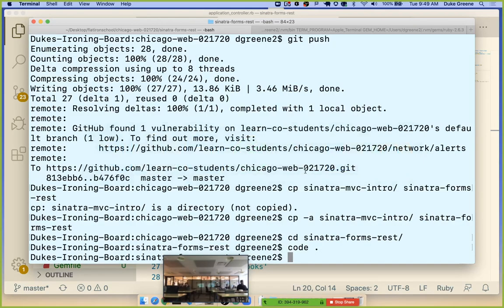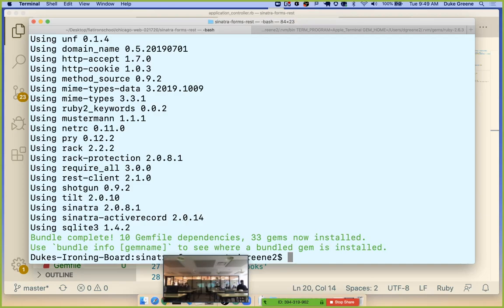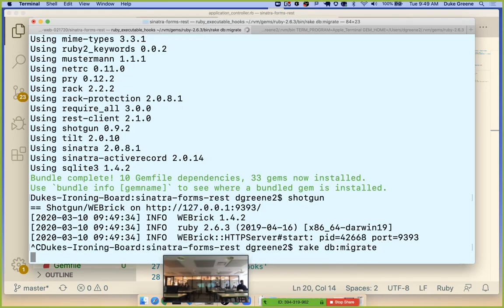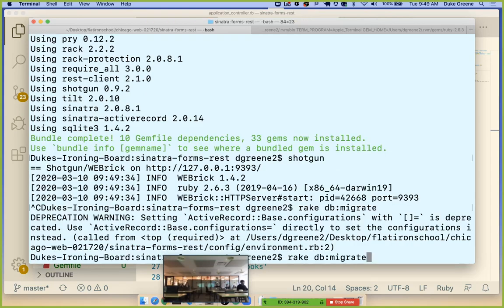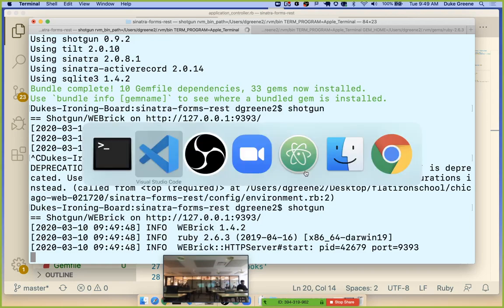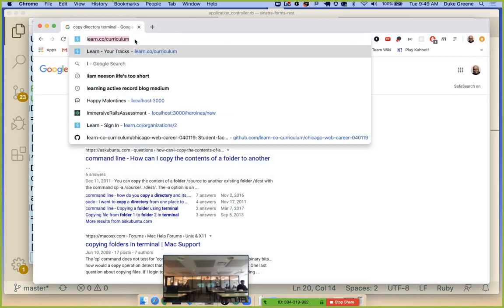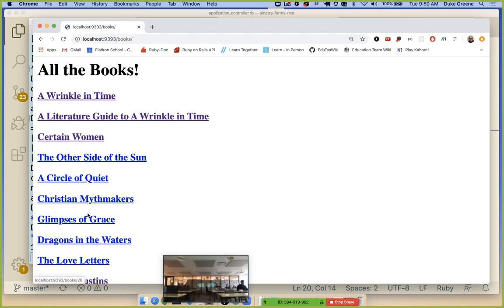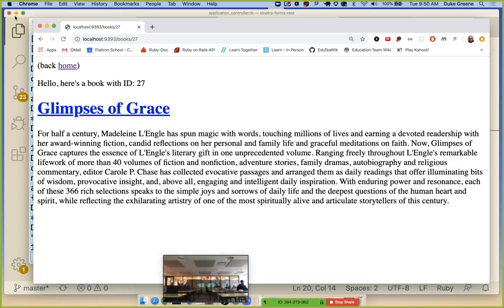Let's see. Bundle. And then we'll do a shotgun. Oh, but you know what? Before I shotgun up, let me make sure I've got my database all set. I did just copy paste everything over, so I'm pretty sure it's all good already, but just to be sure. Cool. So now that the shotgun's up, we'll go to localhost 9393. There's our books. We can still click a book, and we can go to the book show page.